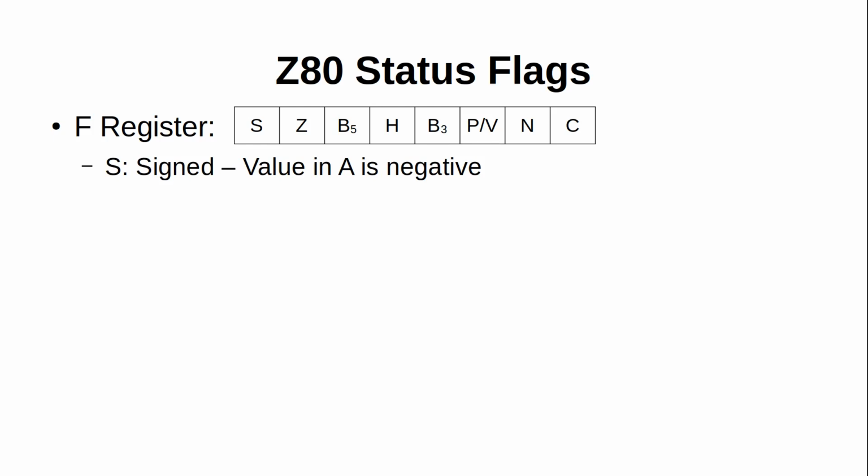This bit indicates the result of the last operation that affected the sign of the value in the accumulator, with S being set to 1 when the value is negative. So effectively, it is the same as the most significant bit in A after the last instruction that could have affected this bit. Not all instructions affect bits in the F register.